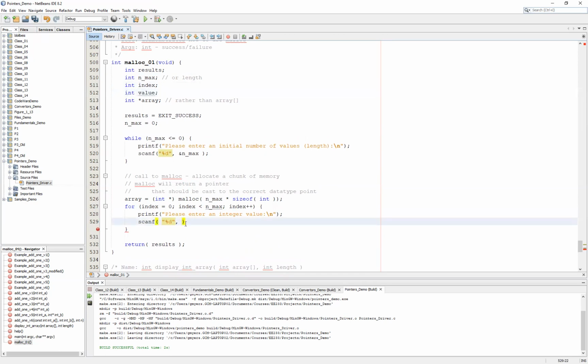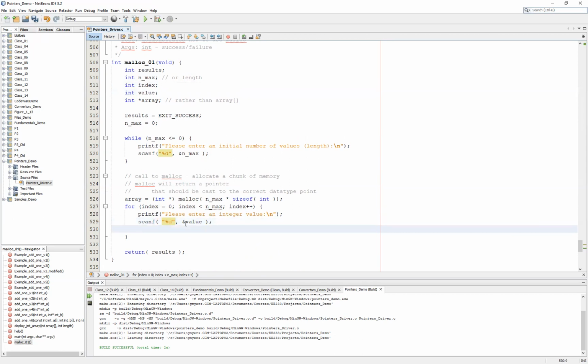In this case, I'm just going to call it value, and I'm going to store it at ampersand value. So in other words, at the address of the value variable. And at this point, what we can do here is say array square brackets index is then going to be equal to the value.